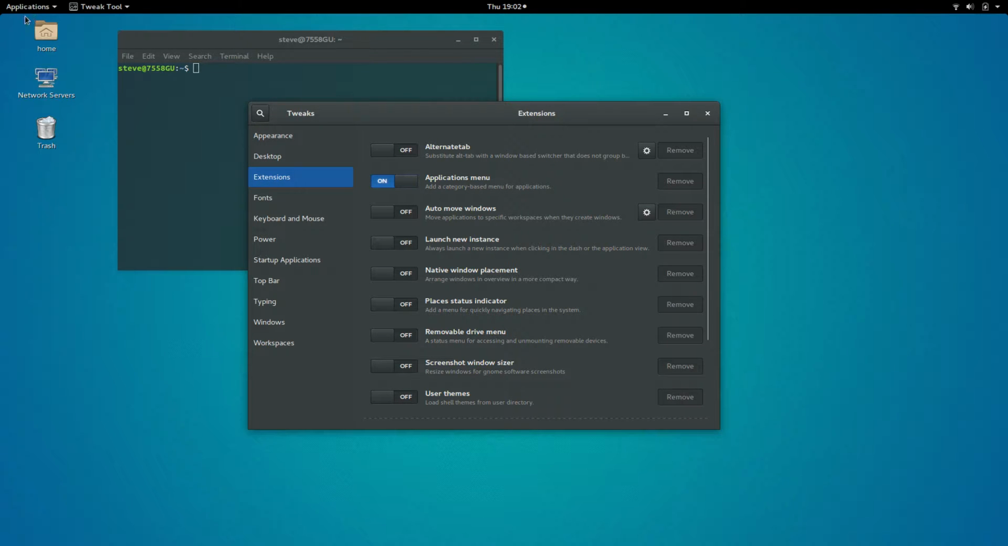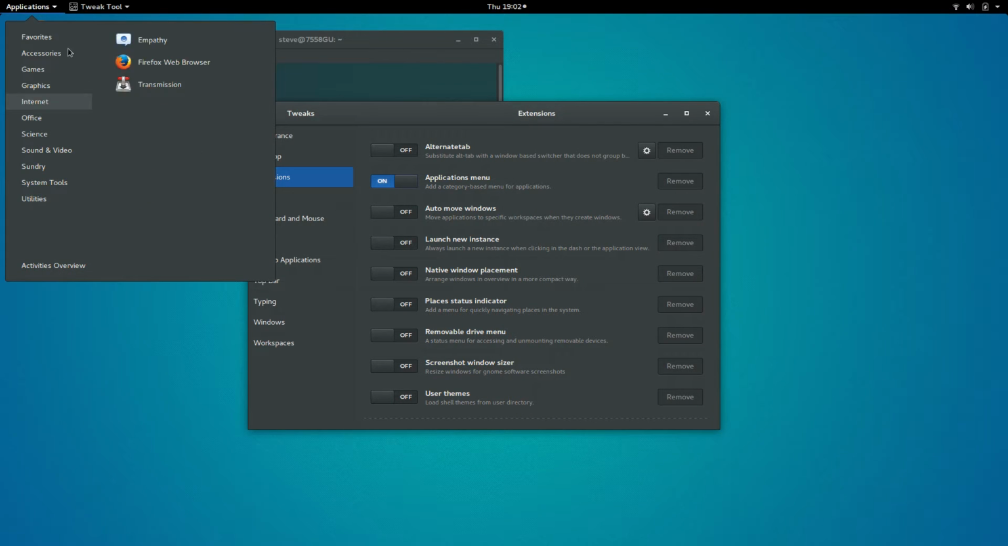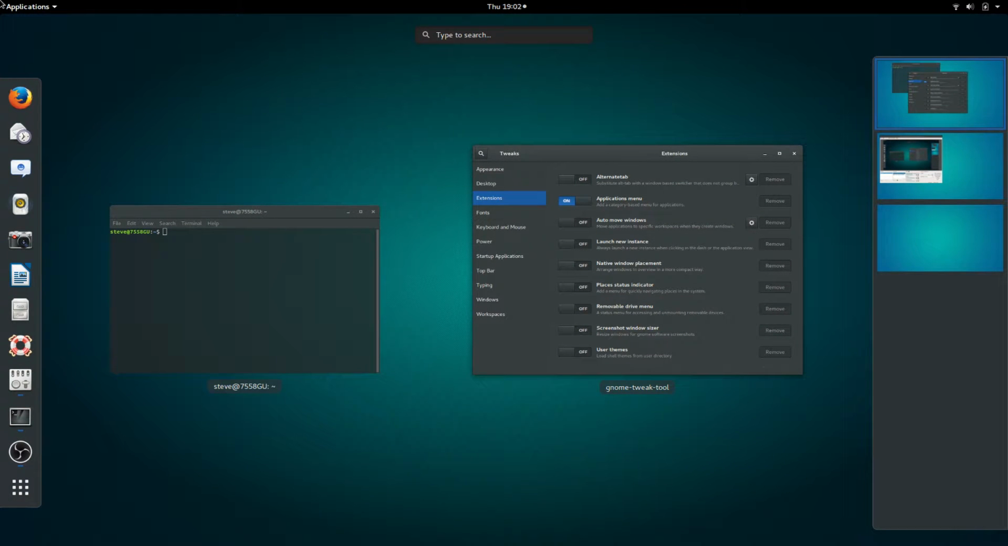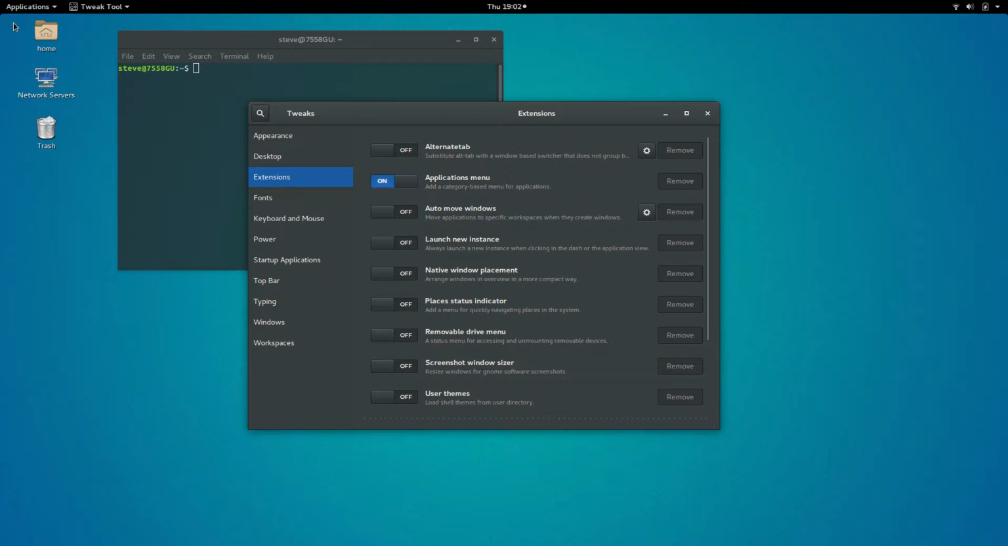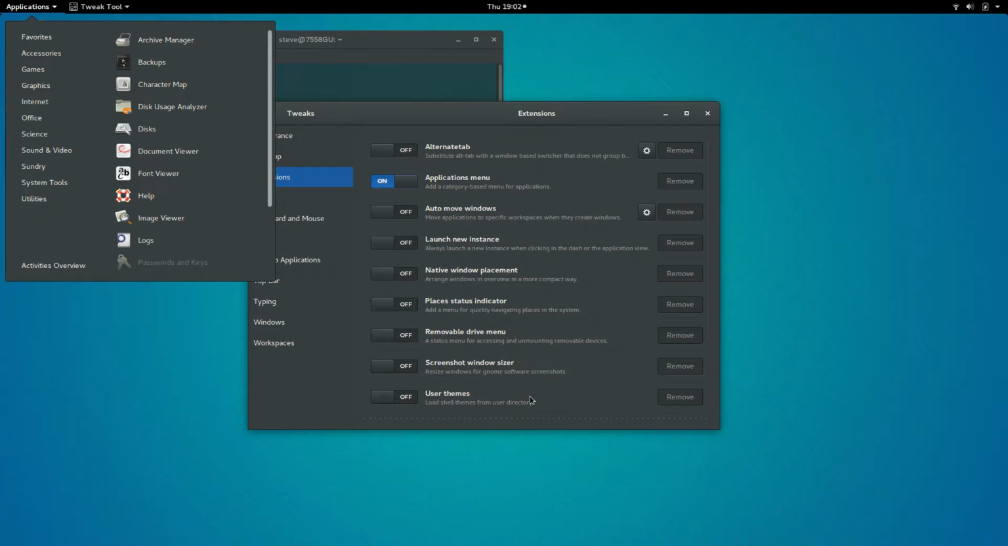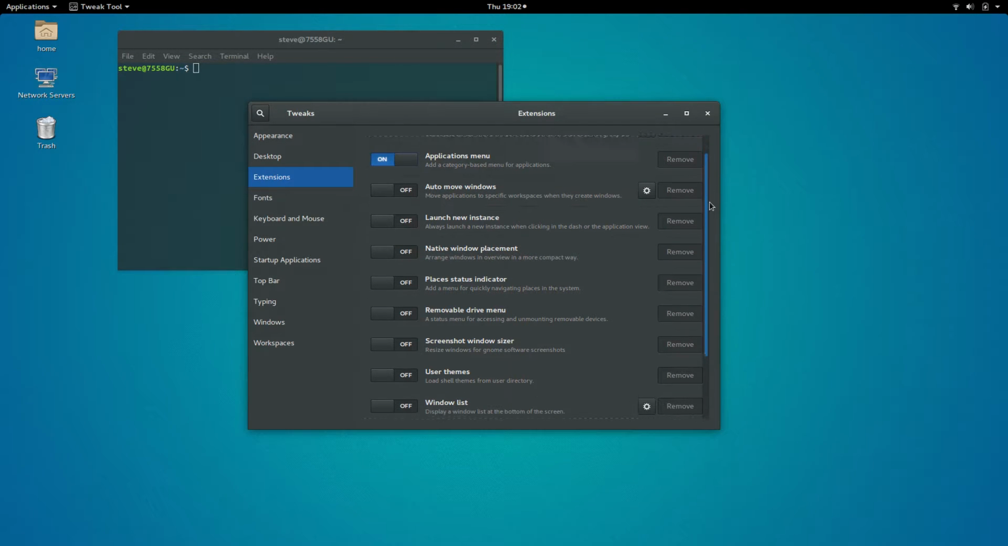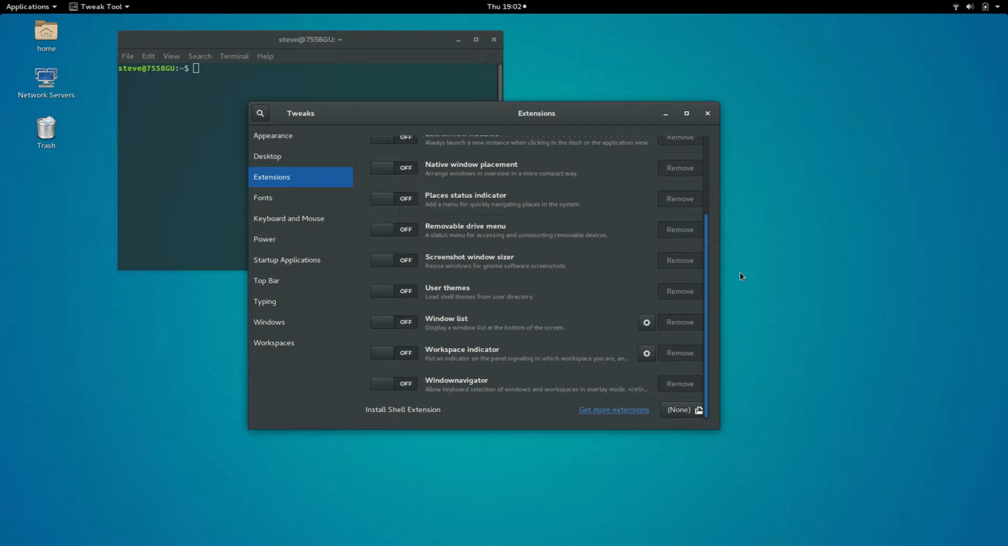The activities got replaced with application, and now we have this categorized application menu. We can also get back into activities by hitting the Windows key or just moving the mouse into the top left corner here, and that brings us back. So we didn't lose any functionality, but we gained an application menu, if that's your kind of thing. There's several other really good extensions that are in here. There's two others that I use very often that are not currently in here.